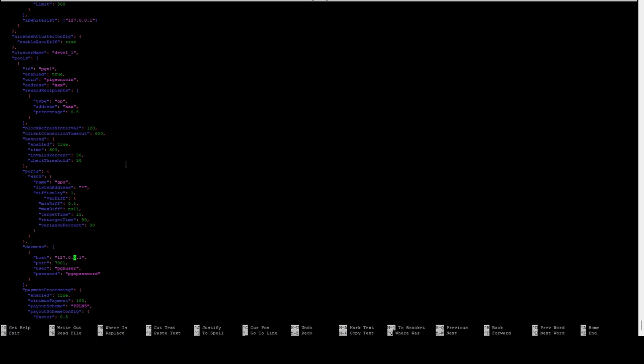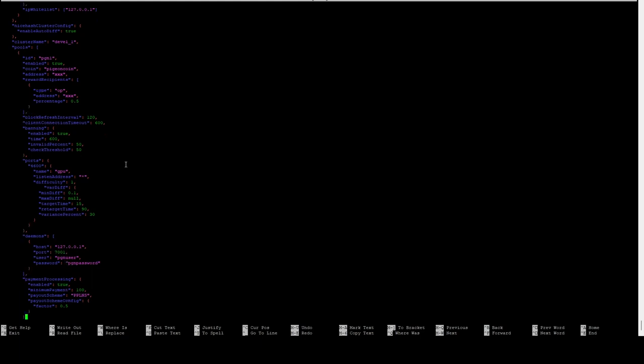And then for the daemon, this is the actual connection to the wallet daemon. So if you remember earlier, we set port 7001 and we used user, pigeon user, and pgn password for the passwords. We want those to be the same.